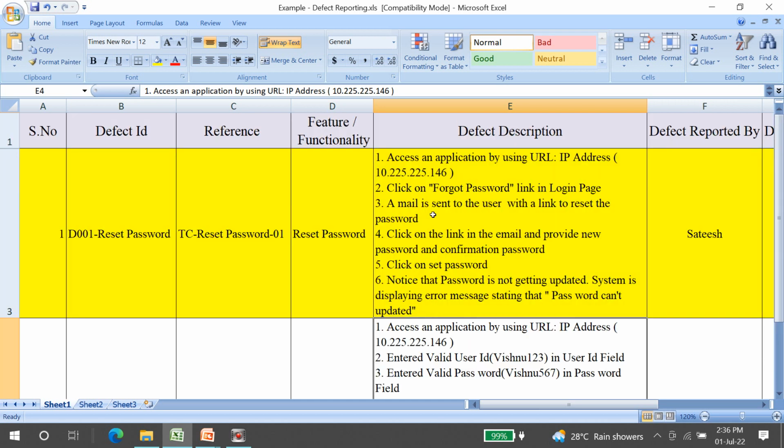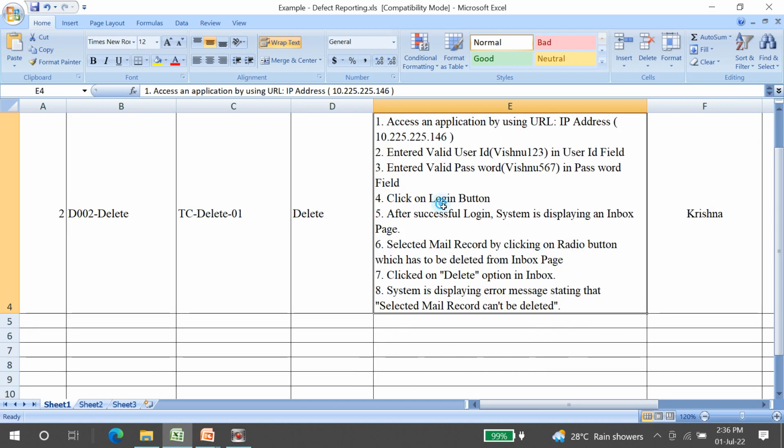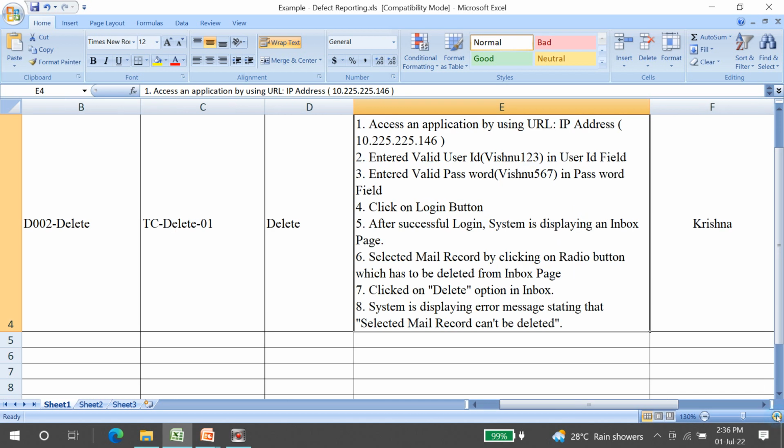Now, see, this is the defect description. Now see how to write this defect description. Access the application by using URL so and so. As I told earlier, this is rough, it is not the exact one. I have just taken this IP address. This will not work.